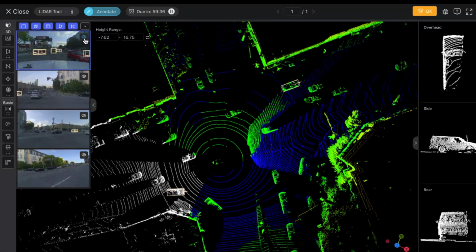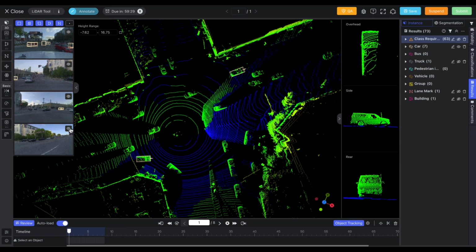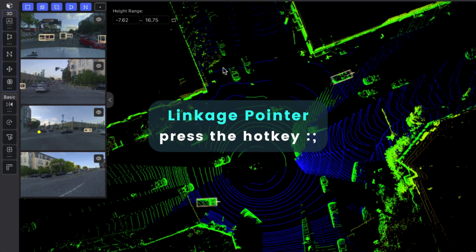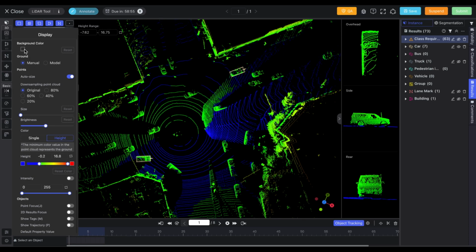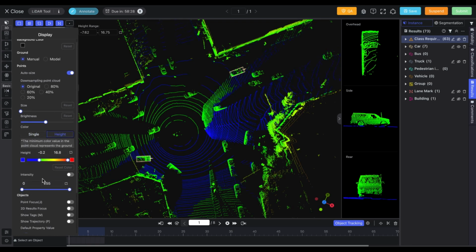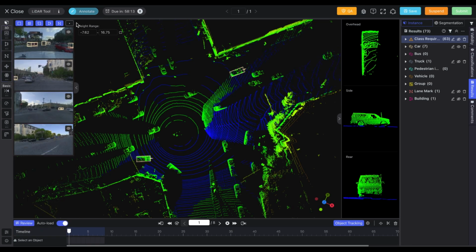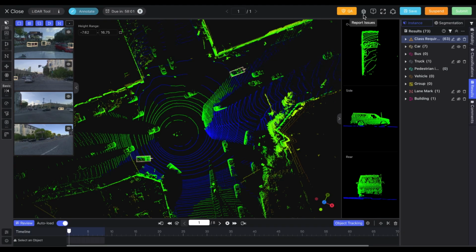Clicking on the eye icon here will highlight the camera's field of view on point cloud data. You can turn on the linkage pointer to easily compare images and point cloud data. Here you can configure the settings, including the background color, ground, point and object display, and other utilities to help identify objects more accurately. At the workflow bar, you can access basic data information and perform task-related operations. Please refer to the document for more details.